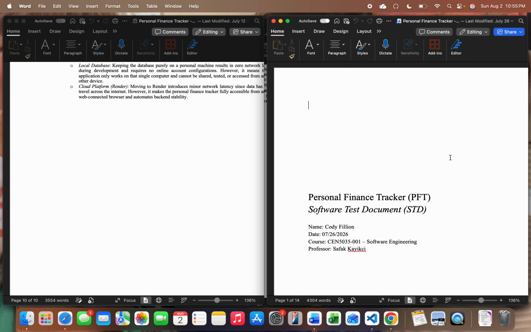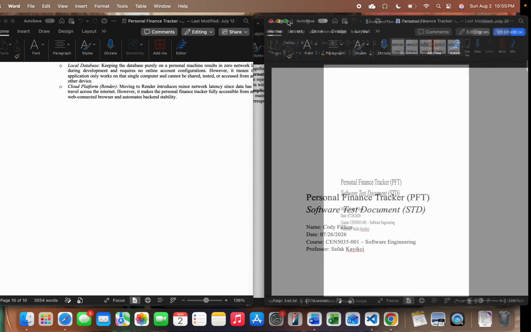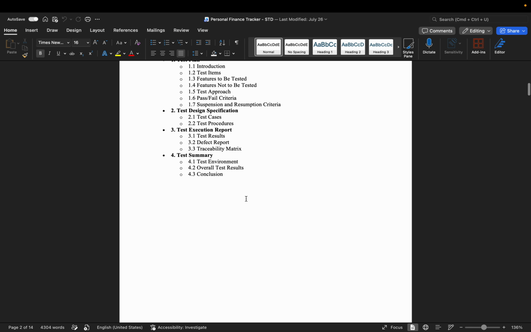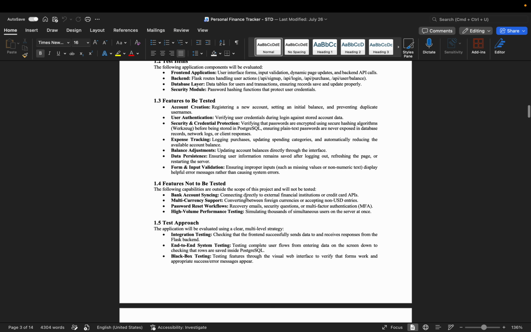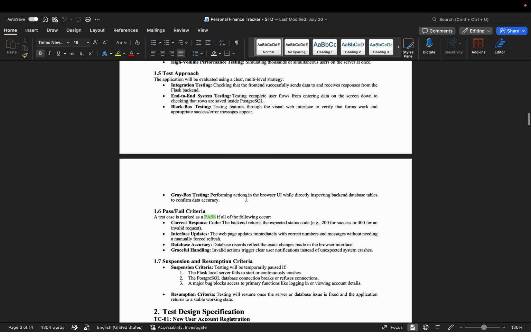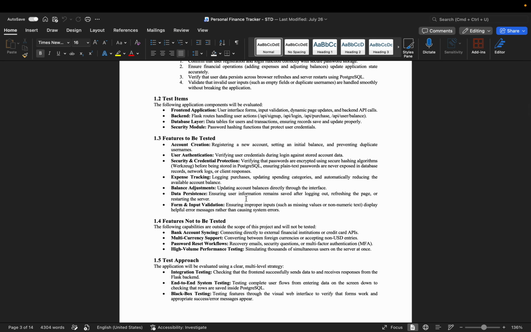And there is also the software test document where I went over a few test cases. The tests that I executed included user authentication, verifying that the user is stored in the data, meaning that if we sign up with a user, is that user data being stored? Can we log back in with those user credentials?